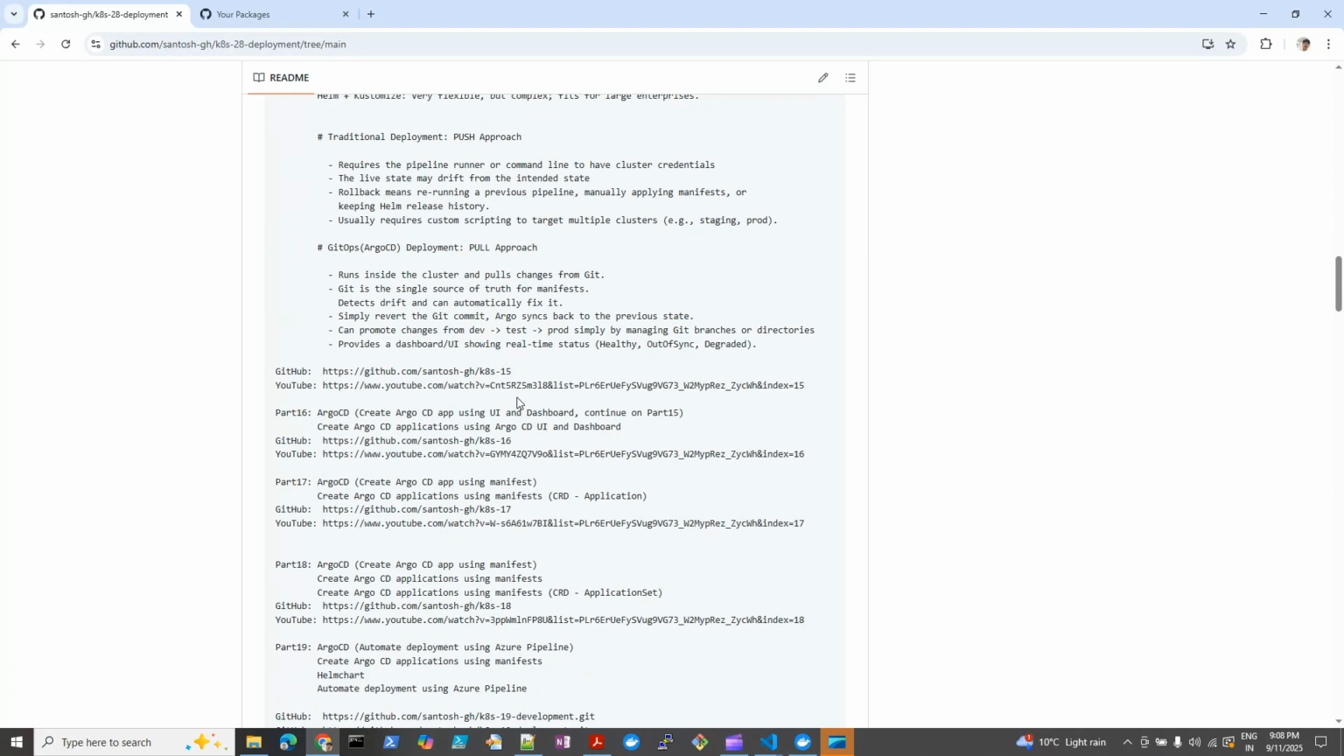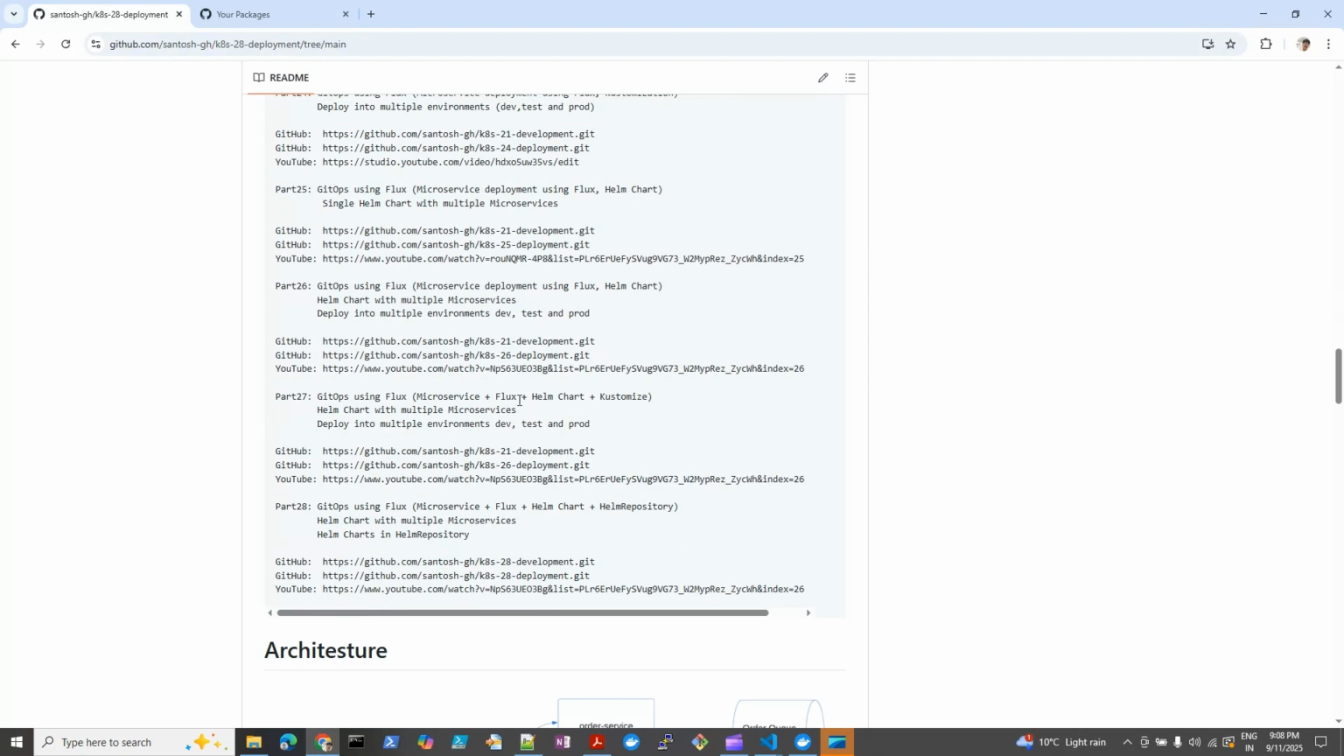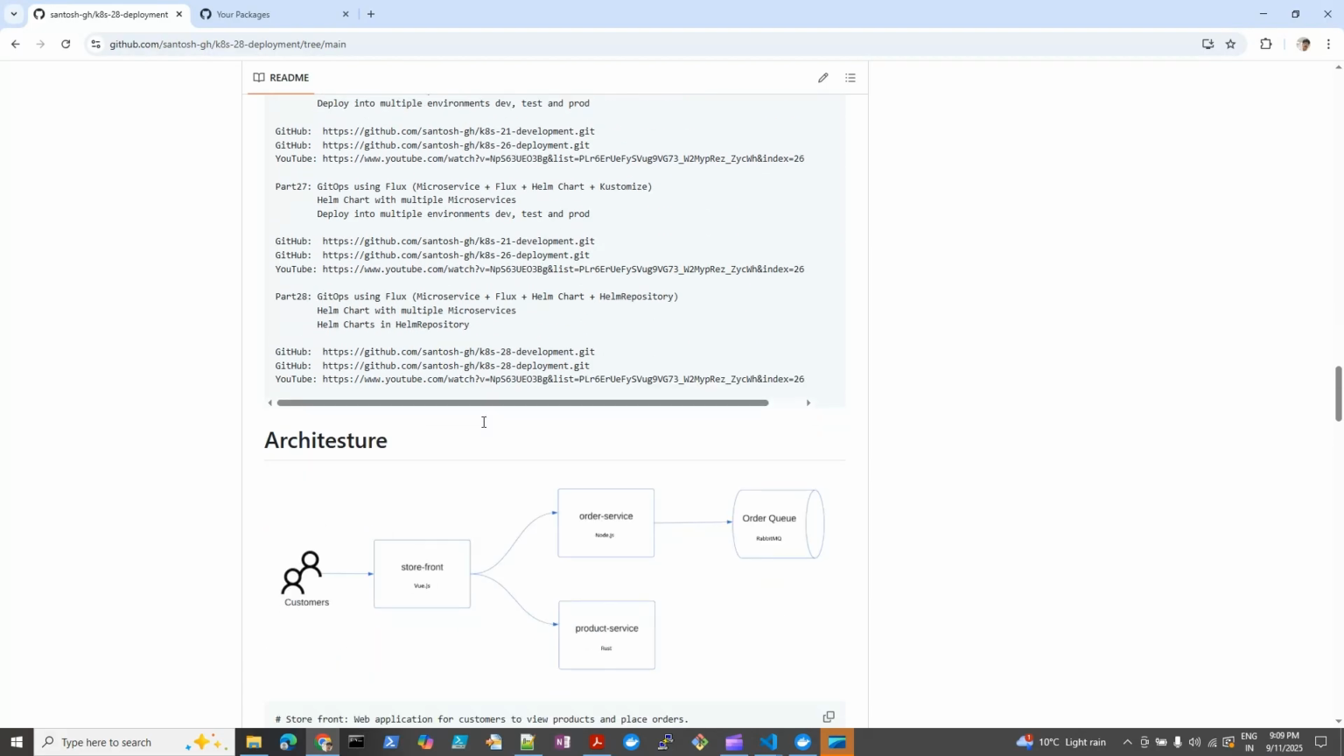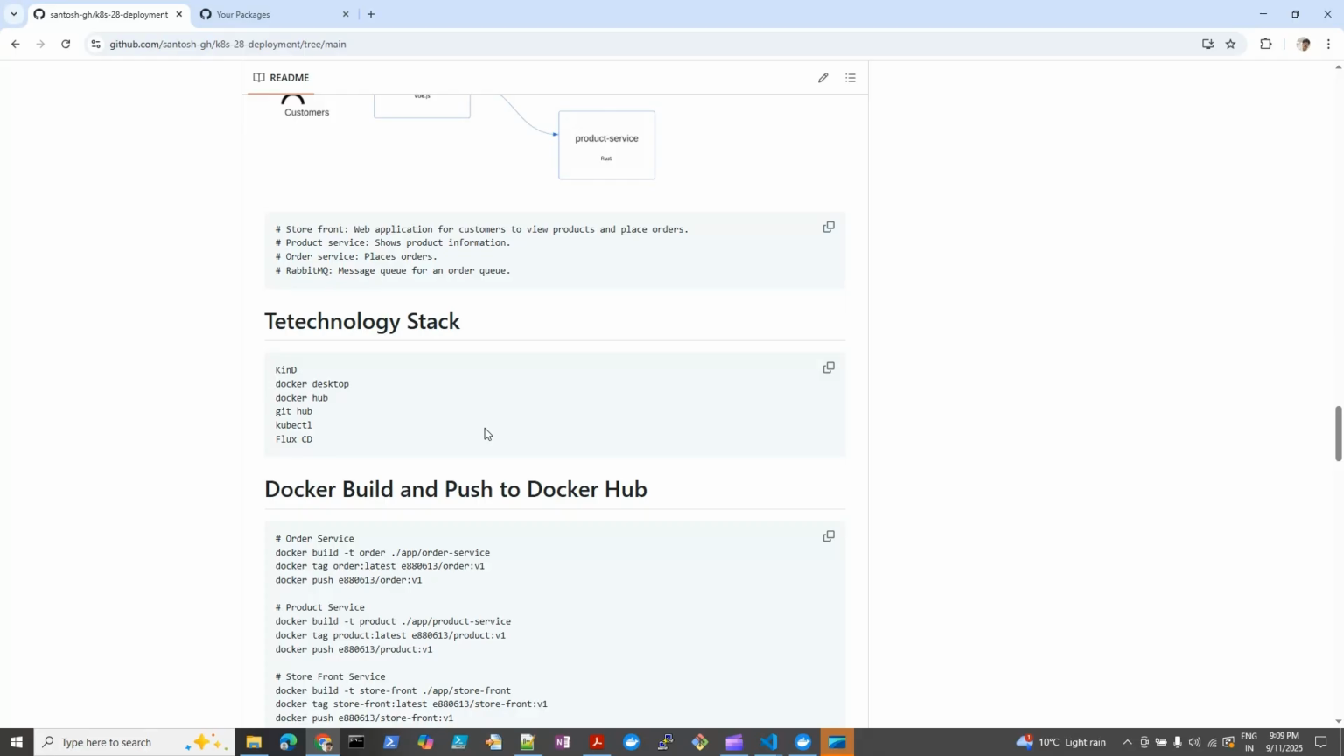In our previous lessons, we have already discussed how to deploy microservices into the cluster using Flux and Helm Chart, but in the previous cases, we kept the Helm Chart in the Git repository and Flux monitored the Git repository as the source, and if there were any changes, it would reconcile and deploy the changes to the cluster. But in this lesson, we are going to learn how we can keep the Helm charts in a Helm repository.